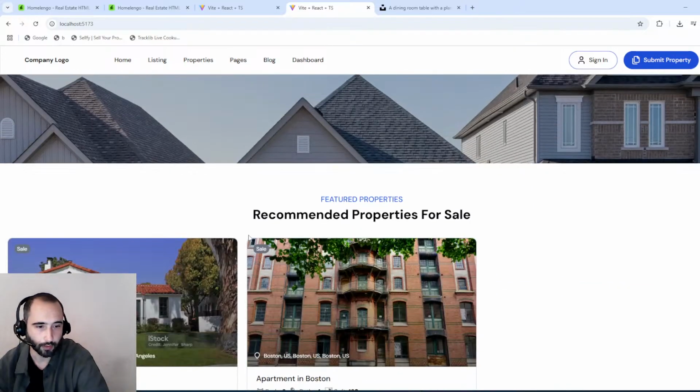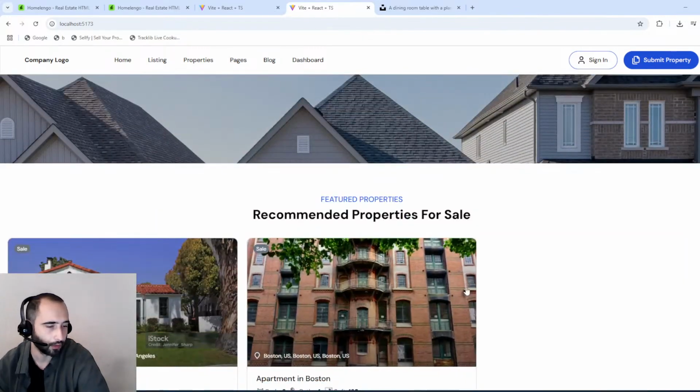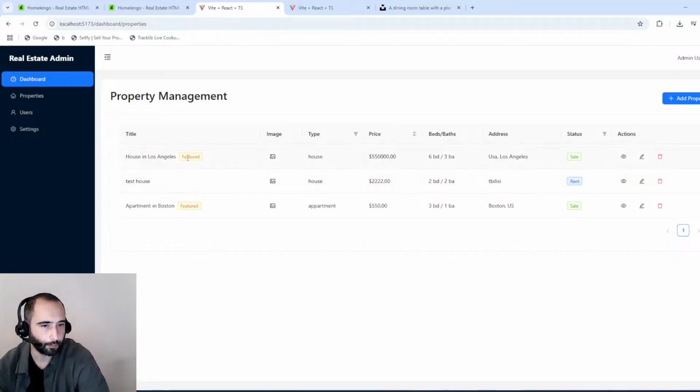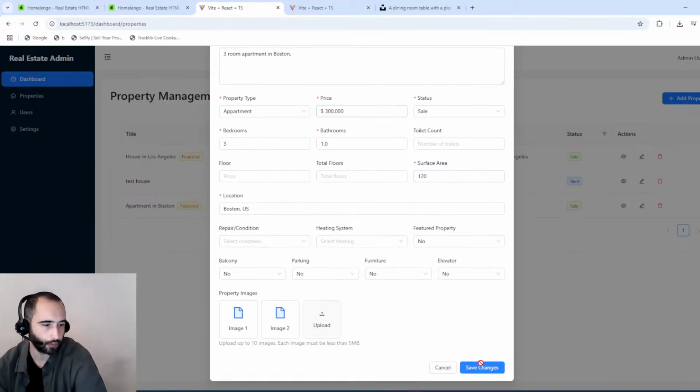Advanced filter is interesting. Okay, Boston, apartment in Boston. Okay, let's go to a Boston apartment, and the price, 300,000. Okay, 300,000. We set price.